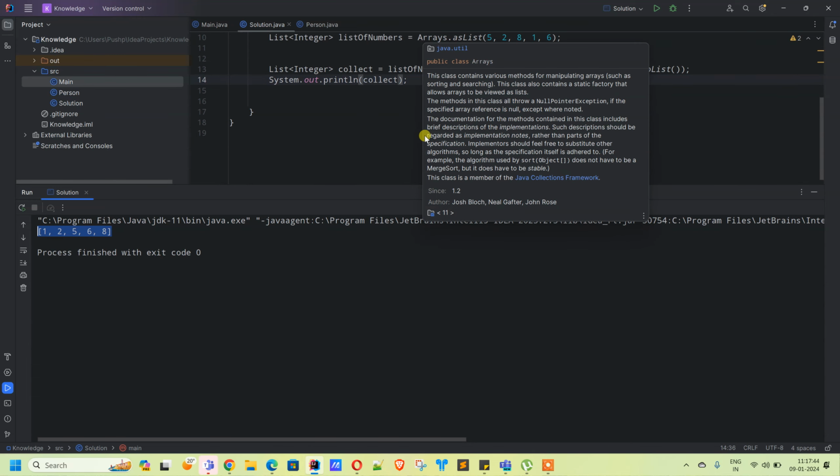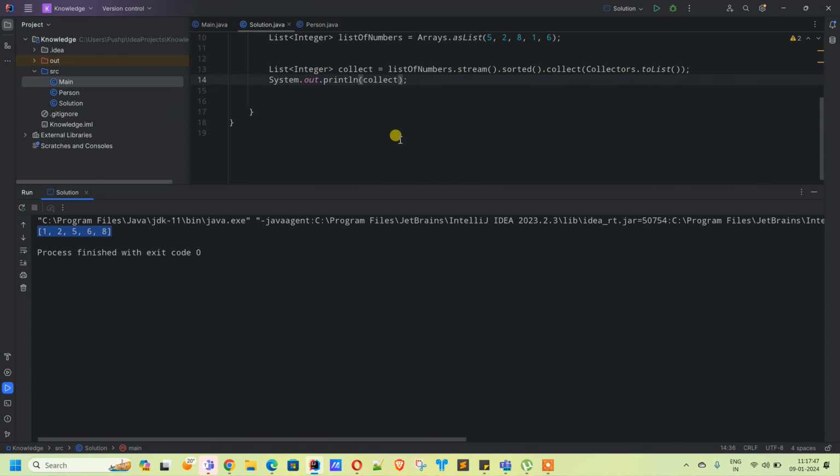We'll see in the next tutorial how we can sort it in descending order.